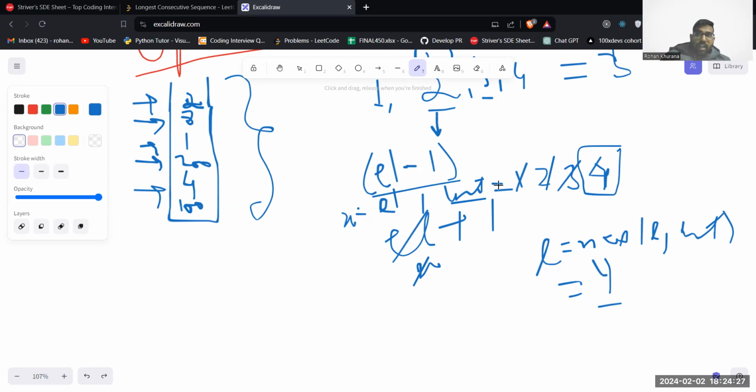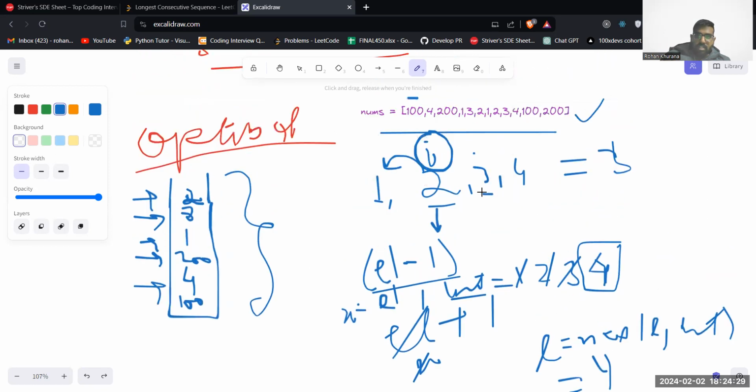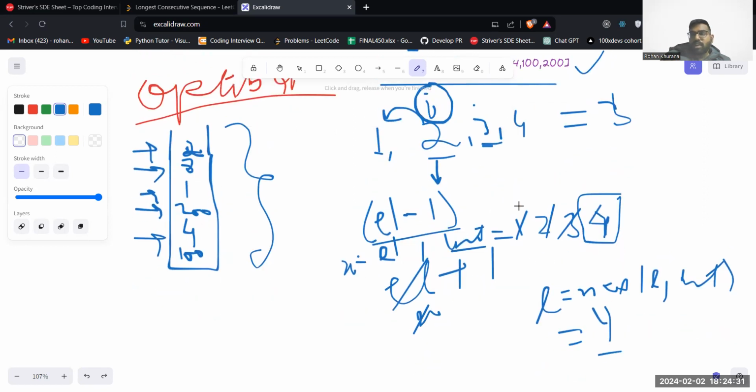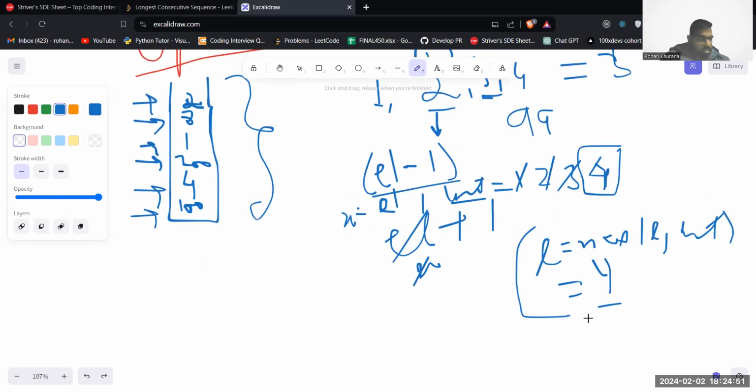Again, hey, element -1, are you present? Yes, 3 is present. So you're not the first element in your subsequence. I won't touch you. 100. Is 99 present? You will say no, it is not present. That means you are the first of a subsequence. Great. I will then search if 101 is there, and I will increase the count and element and longest. But no, longest still remains 4.